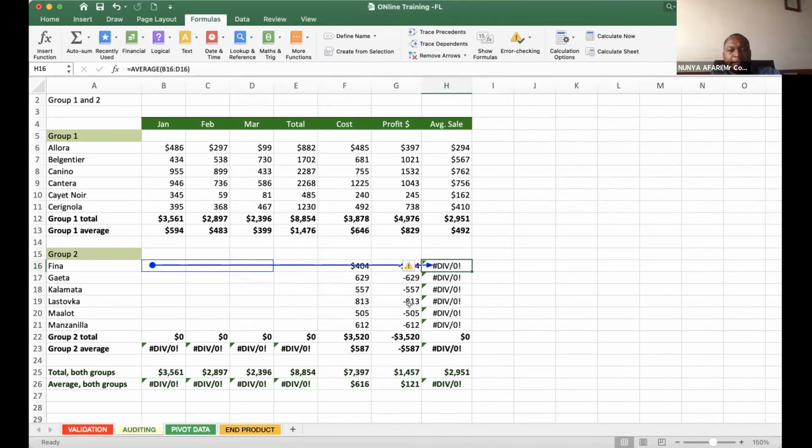Is that okay? So that is another quick way you can use to audit or investigate the data you are working with, should you have any challenge in trying to analyze any data set that you are working with.